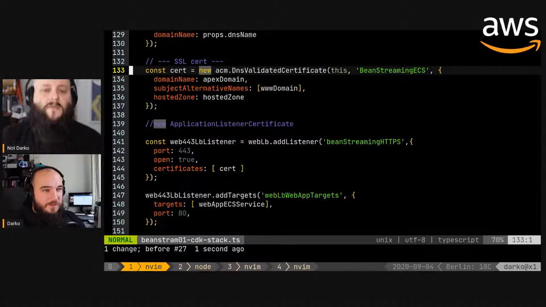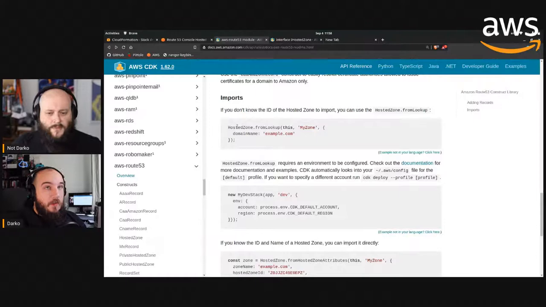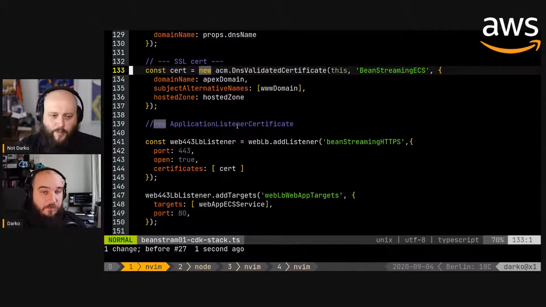Exactly. And this is what we've done here. So if you look at the code that we have here, this line 33, we're creating a certificate, but instead of having to create a certificate and then manually validate it, we're actually creating a DNS validated certificate, which is just a construct from CDK.